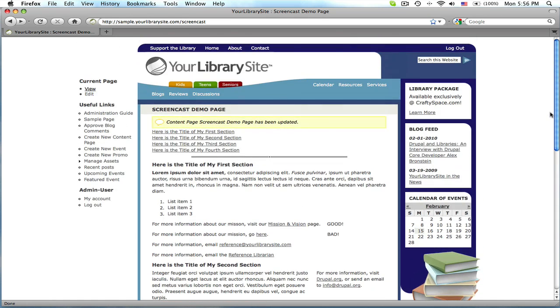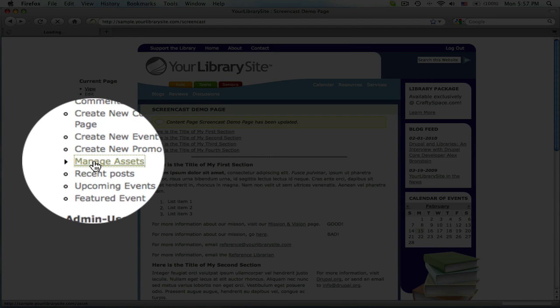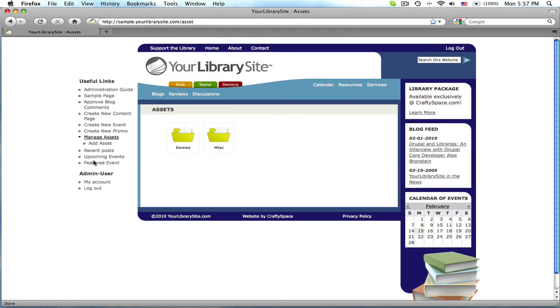Now, there are times when you may want to upload a bunch of images first before you edit your page and start placing them. You go over to the admin menu to Useful Links, find Manage Assets, click on that. And I've got the existing directories or folders. Let's say I'm going to add a bunch of staff photos. What I'm going to want to do first is add a directory.